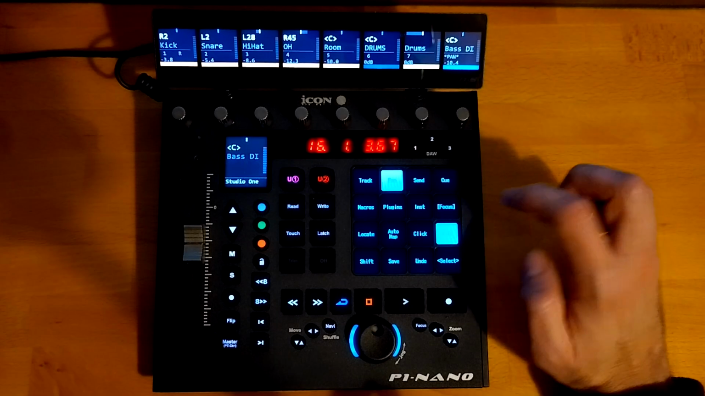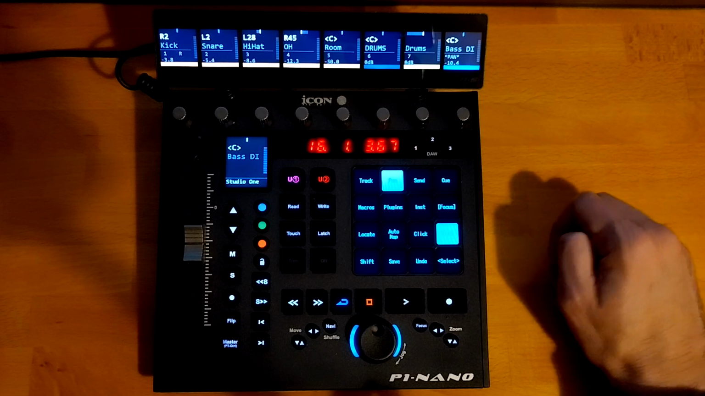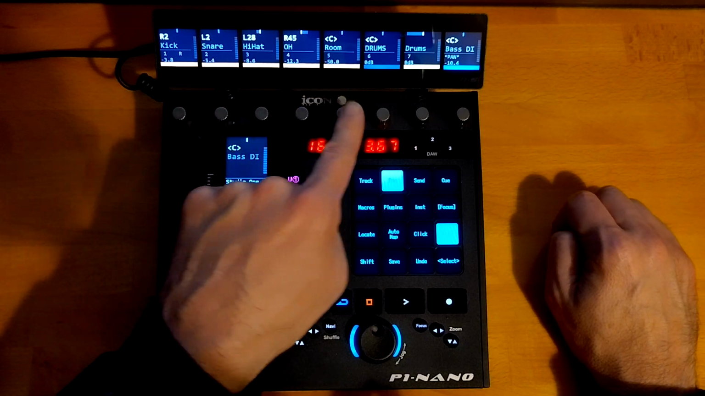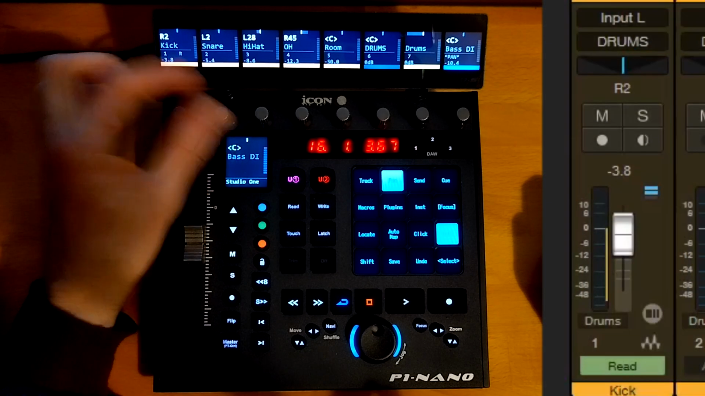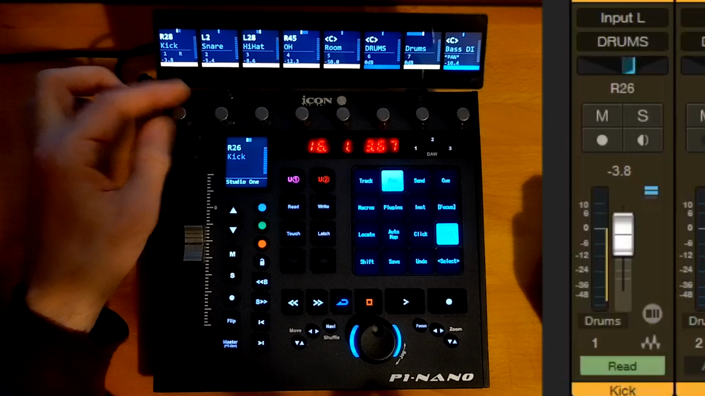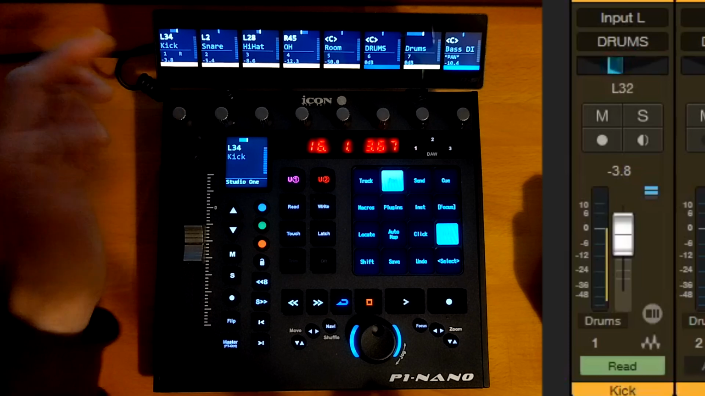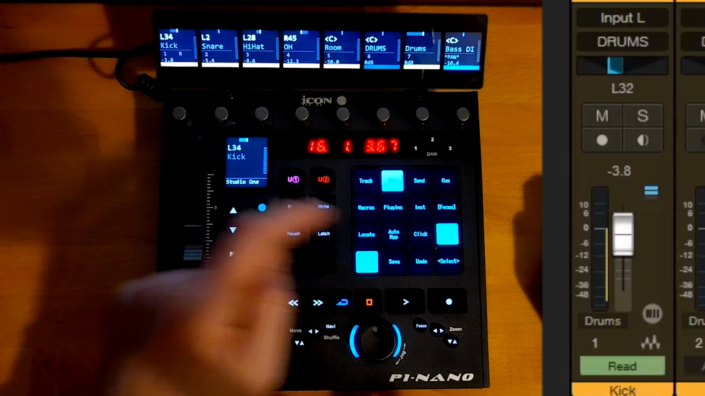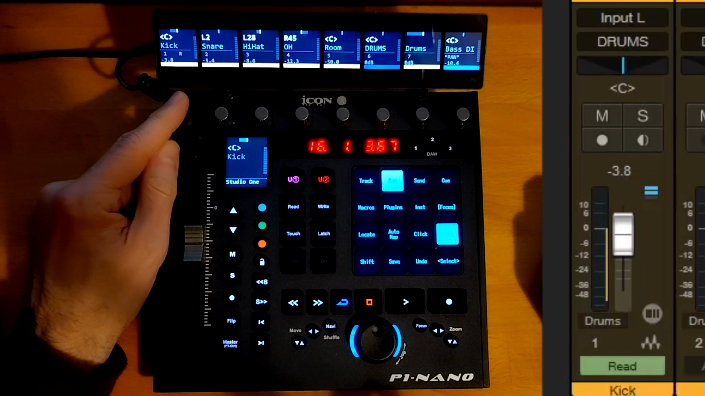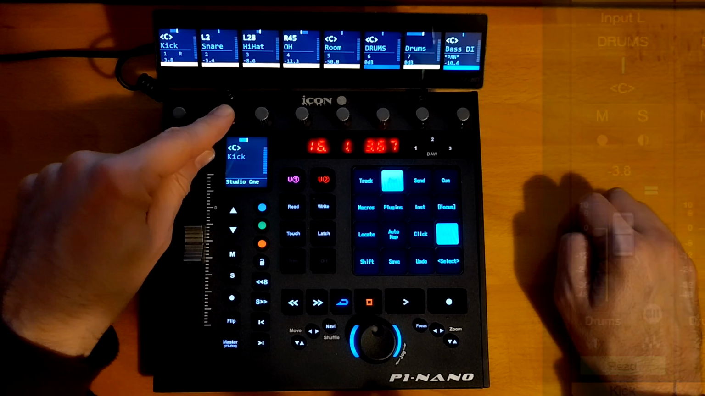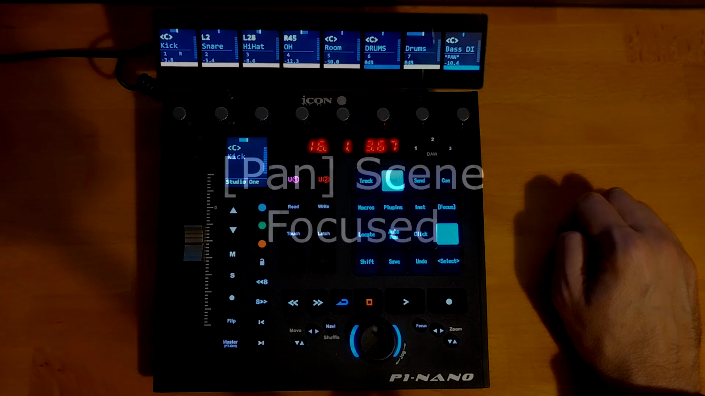So we're now in pan mode, and this is the unfocused mode. This works exactly the same as the track mode, except the VPOTs are connected to the pan instead of the input gain. So you can see here that we can pan the kick, and to get it central again, you can shift click the VPOT. The click of the VPOT does nothing in this mode, and the rest of the controls here are exactly the same as the track unfocused mode.